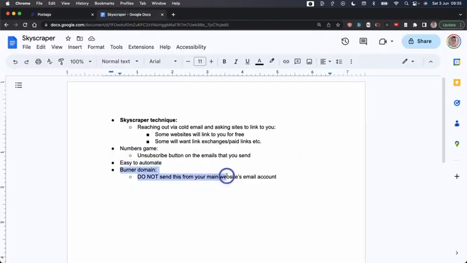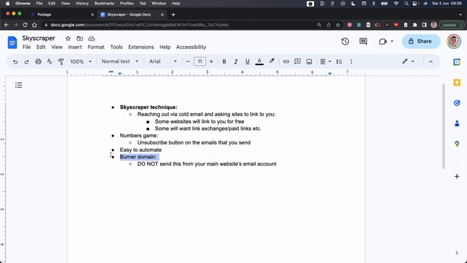Okay. And one thing I really want to note here is that when you're sending cold emails, number one, don't use your main website's email account, because if people mark you as spam or your email address gets blocked, that could hurt your whole website, could hurt your sales, could hurt your marketing, could hurt all the emails you send to your existing email list. So do not use your main email address. For example, if my website is juliangoldie.com, I wouldn't use me@juliangoldie.com to send these emails.